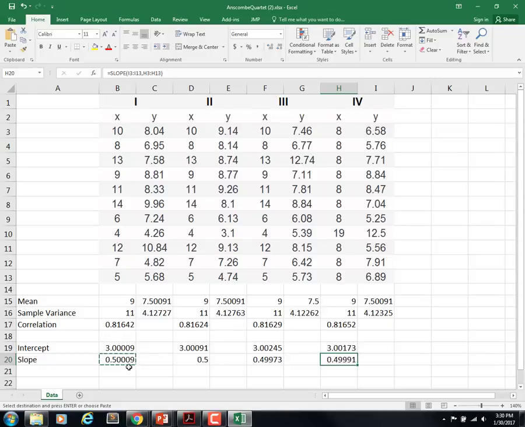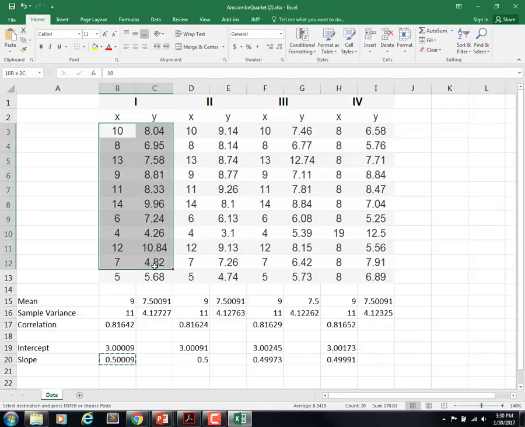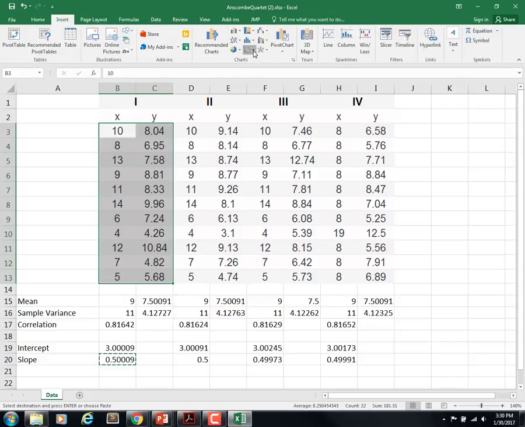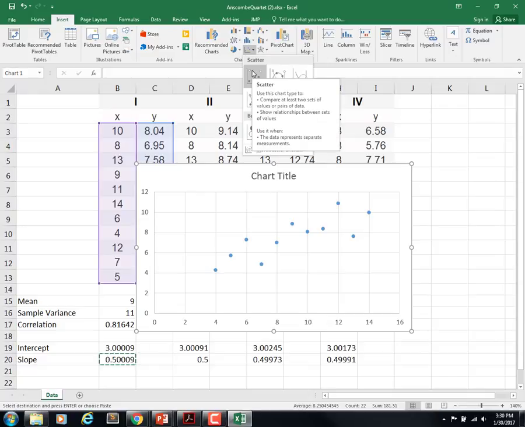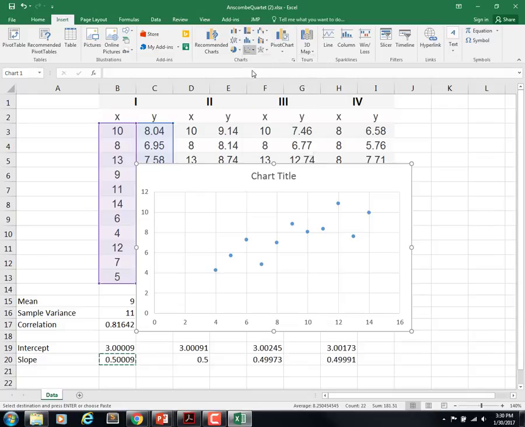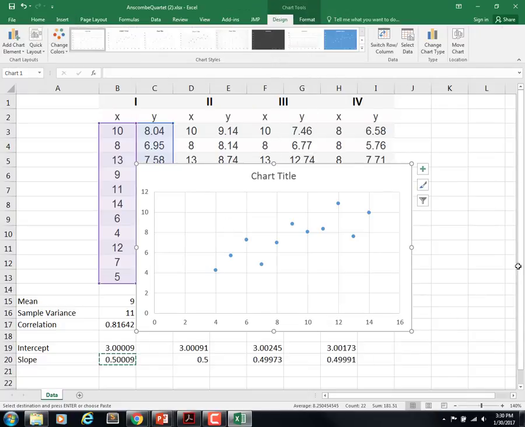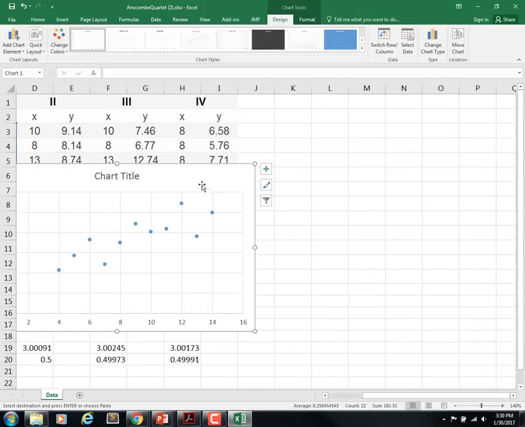Okay, so again, looking at this, it looks like it's halfway fine. So what do we need to do? Let's plot each one. So to do that, we're going to do a scatter plot. So let me plot this first one. I'm going to select those guys and go to Insert, Scatter, and that looks like it's doing about what I want it to do. Right?